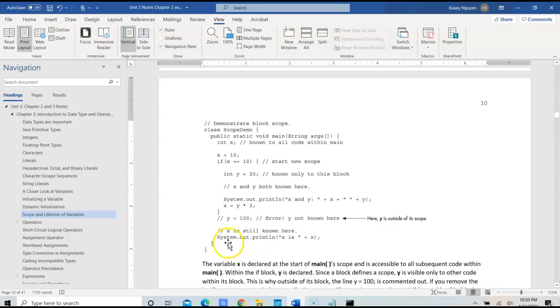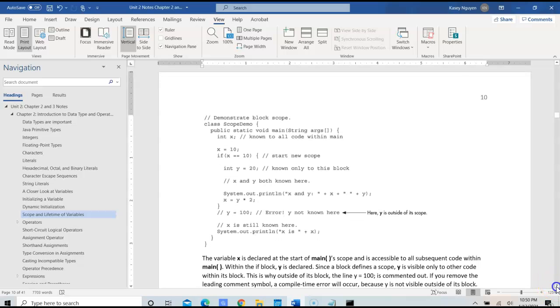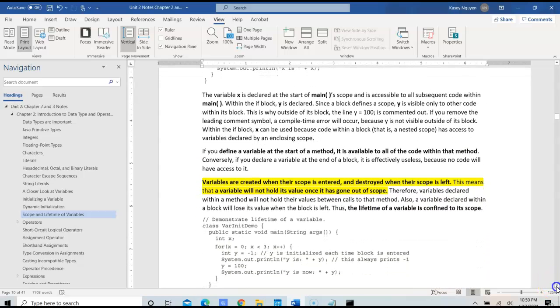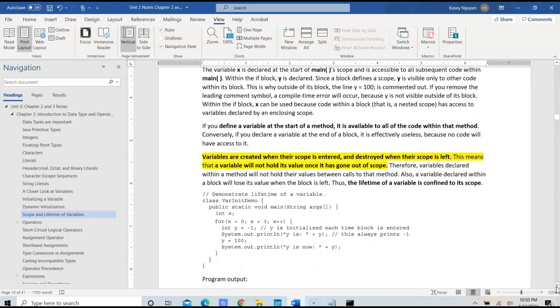At the end, we output x is x. Here it gives you a brief explanation, and you can check out that program and play with it a little when you test it, so you can be sure of how it's used within a specific scope and how it is a local variable. It says here that variables are created when their scope is entered and destroyed when their scope is left. That means when we close out that brace, the variable is destroyed and will not hold its value once it has gone out of scope.